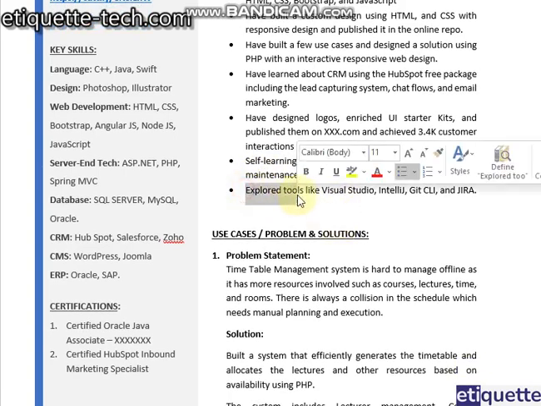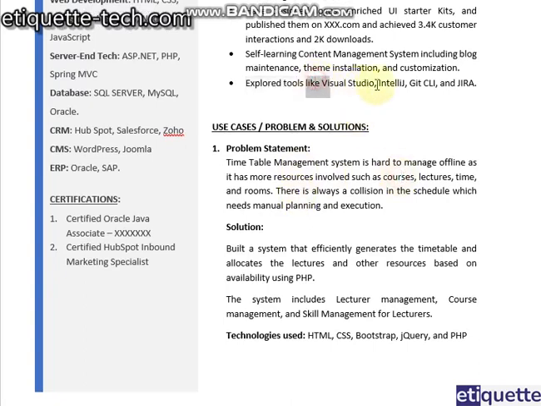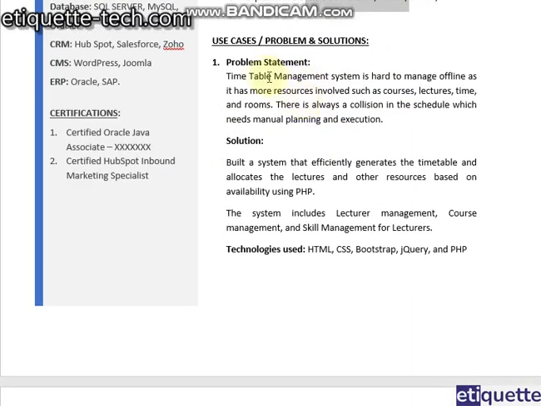And I also mentioned some tools, Visual Studio, IntelliJ. These are all the tools that I worked on and I have an idea about. So next one is use cases. If you have seen my first video, I have given this as a first point. Use cases and problems and solutions.